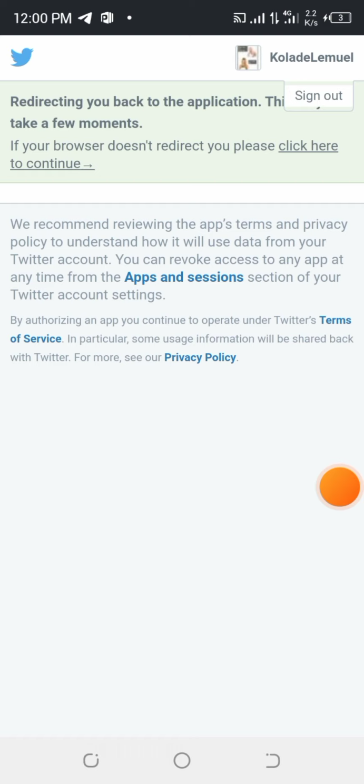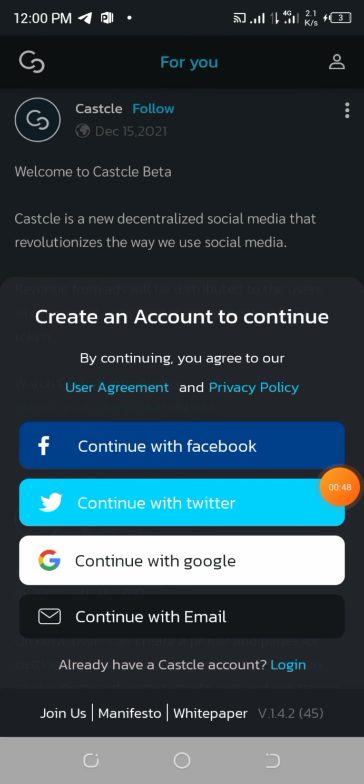So this is me trying to log in via Twitter. This platform is basically a social media platform that's going to pay us CAST token for being on their app and doing some basic things on the social media platform.